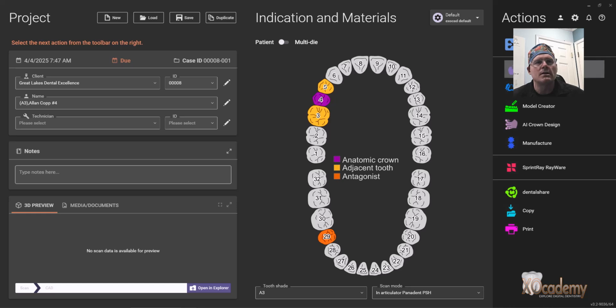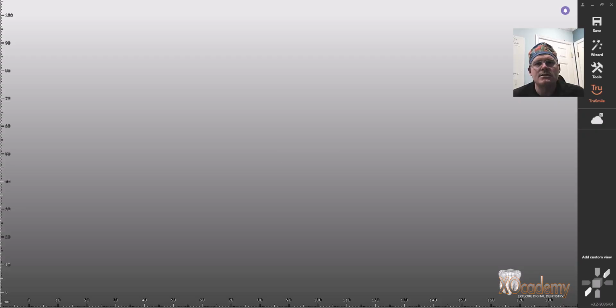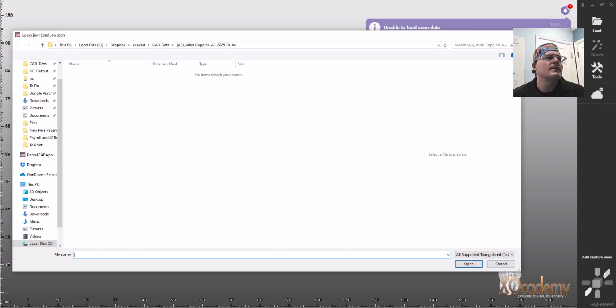We click this design button, and that's going to start the exocad program. Then it's going to ask us where the jaw scans are, like where the files are for the upper jaw and the lower jaw and whatever scans are required for our design. Right now you can see this window says upper jaw, load the jaw scan.